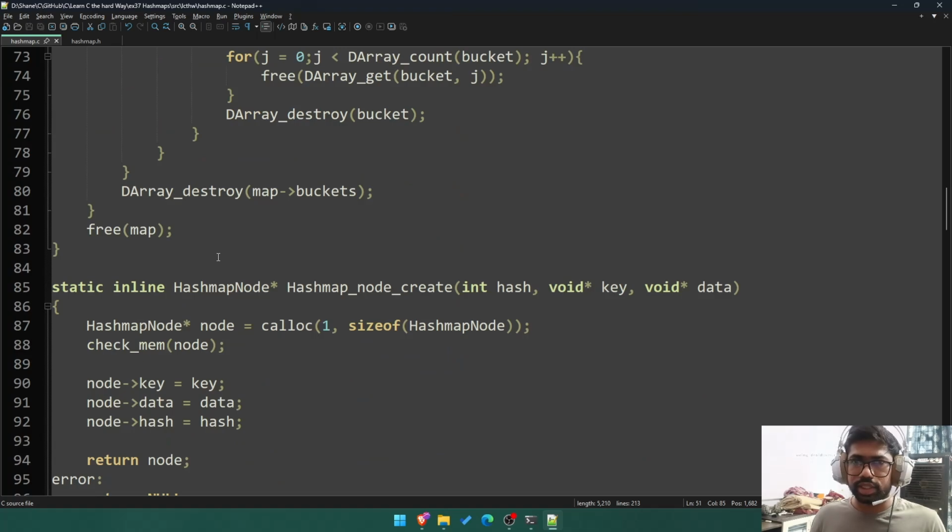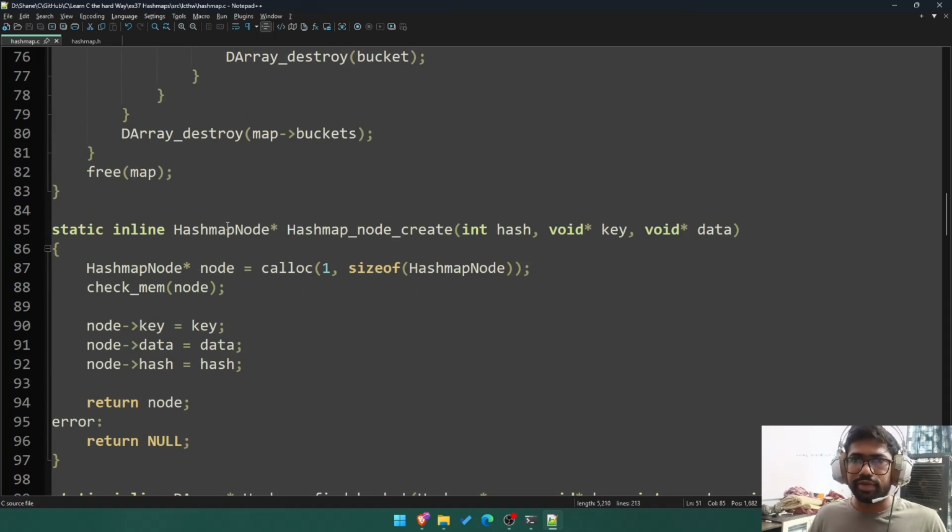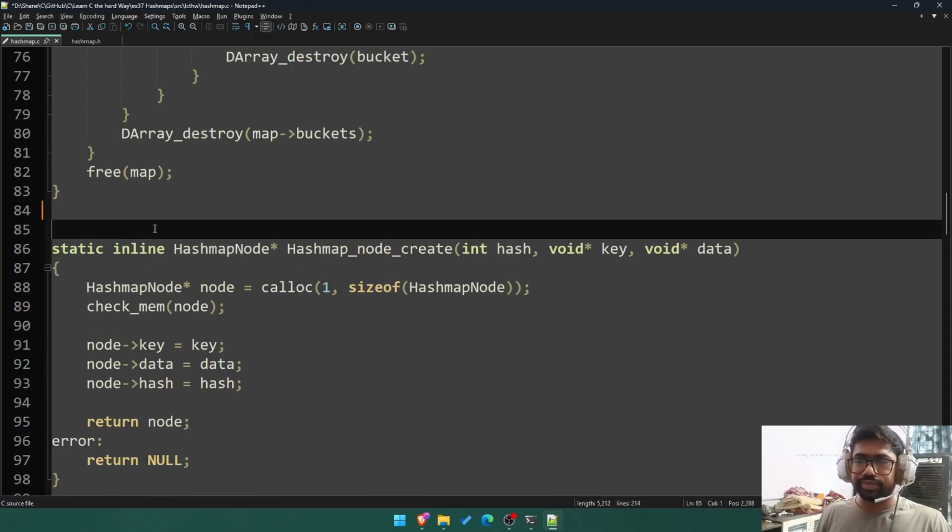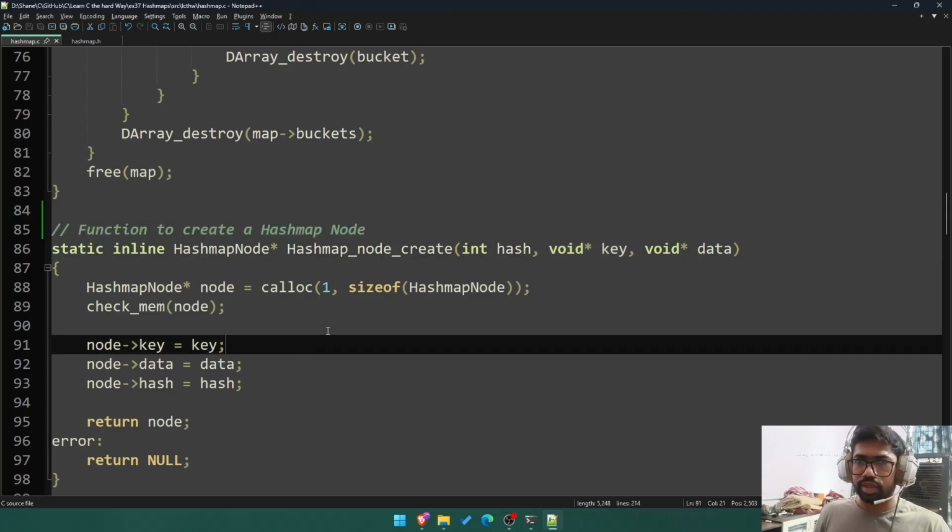Hashmap destroy, I'll get into it later. Yeah. We have hashmap node create. Okay. Function to create a hashmap node.